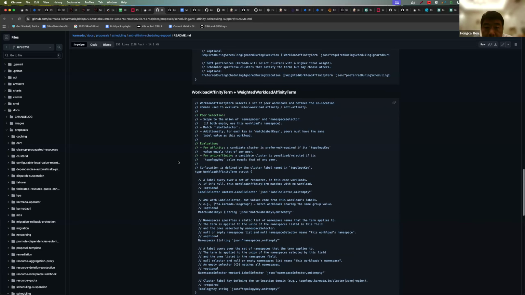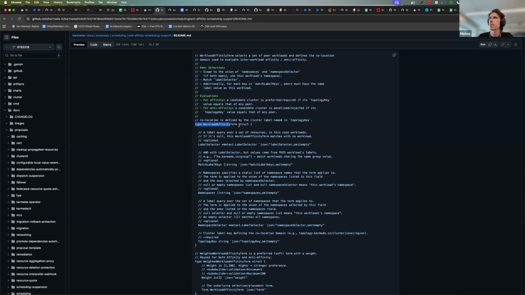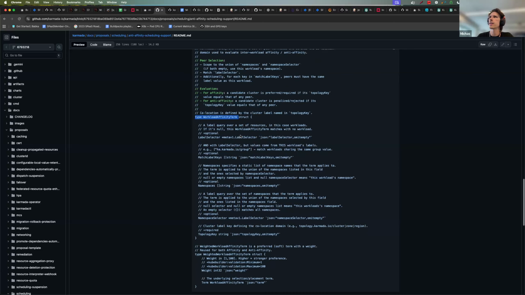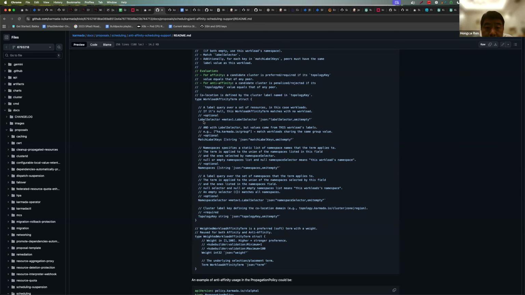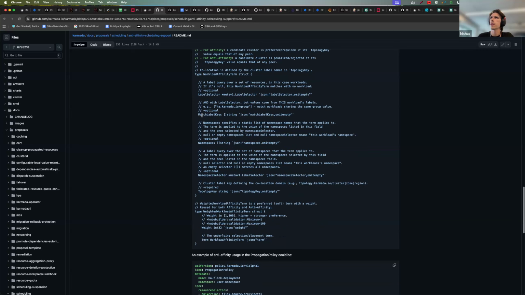Now the workload affinity term and the weighted workload affinity term are shared by both workload anti-affinity and workload affinity. The way that this works is there will be a label selector. This is just a label query that's made over a set of resources. If it's null, then the workload affinity term matches no workload. And then additionally, I added a match label keys field, so the values of this will be determined from this workload's labels. For instance, if we set ha.karmada.io/group, we would match workloads sharing the same group value.